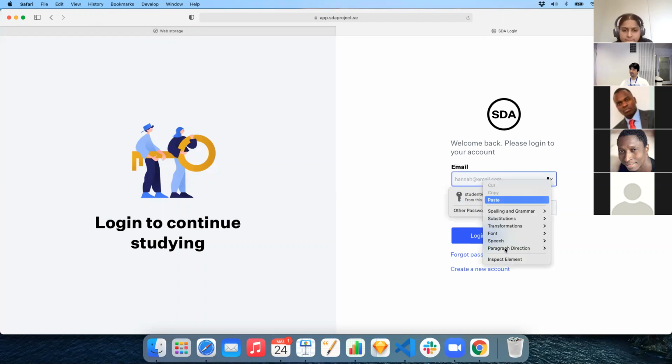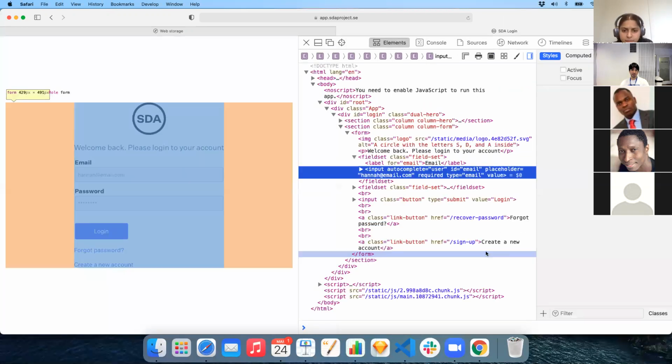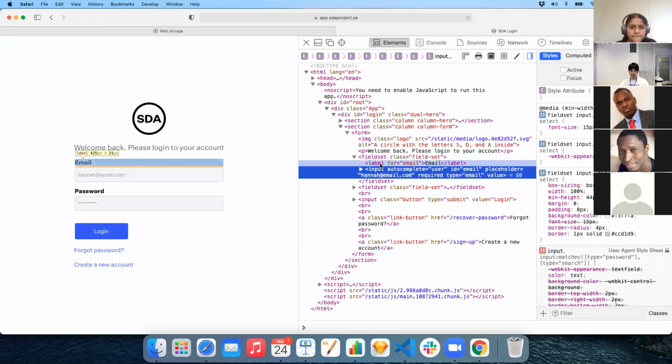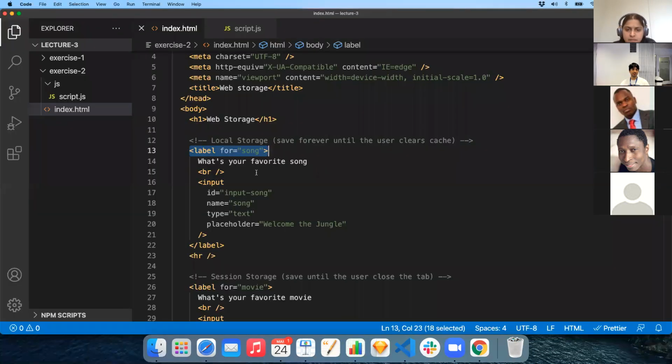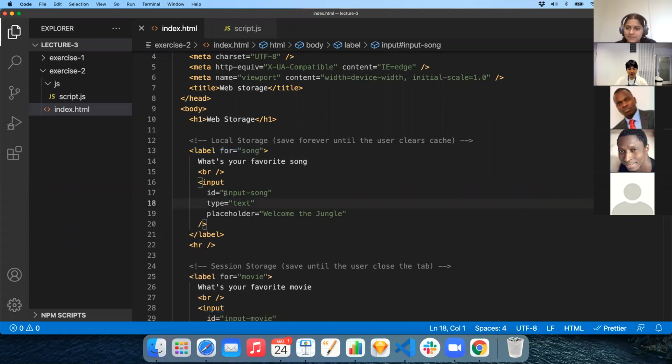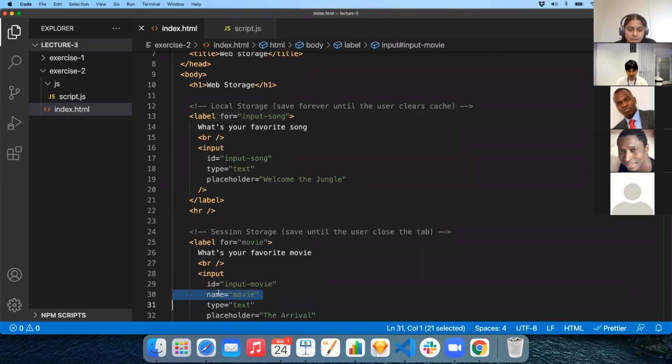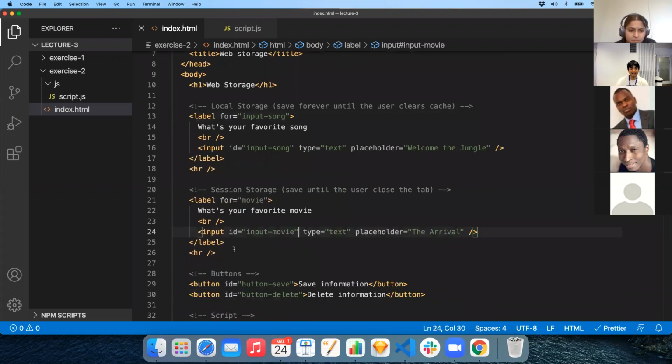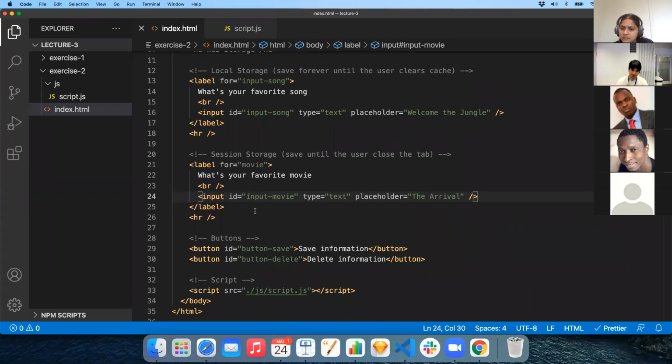In fact, I can copy my own code, right click, and I see fieldset, class fieldset, label for email, and then input ID, placeholder, autocomplete user ID. No, it's with the ID, sorry. Name. So forget about this one, my bad. And let me put this one, input some here. Forget about this one, my bad. The name was a legacy from the old versions of HTML. So forget about that. We're now using IDs only. And this one is input movie.